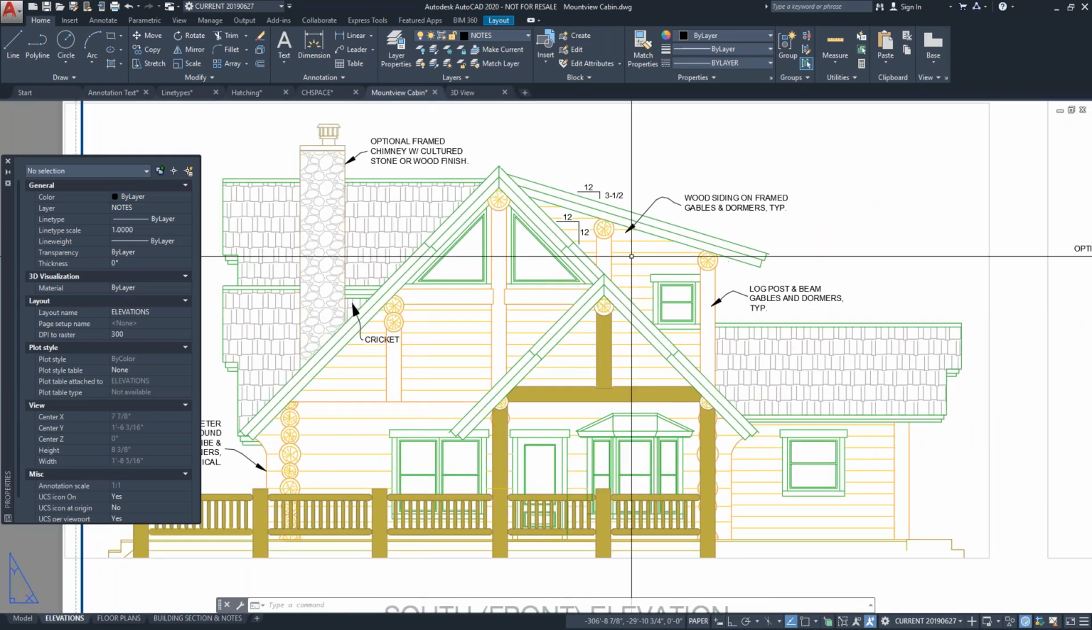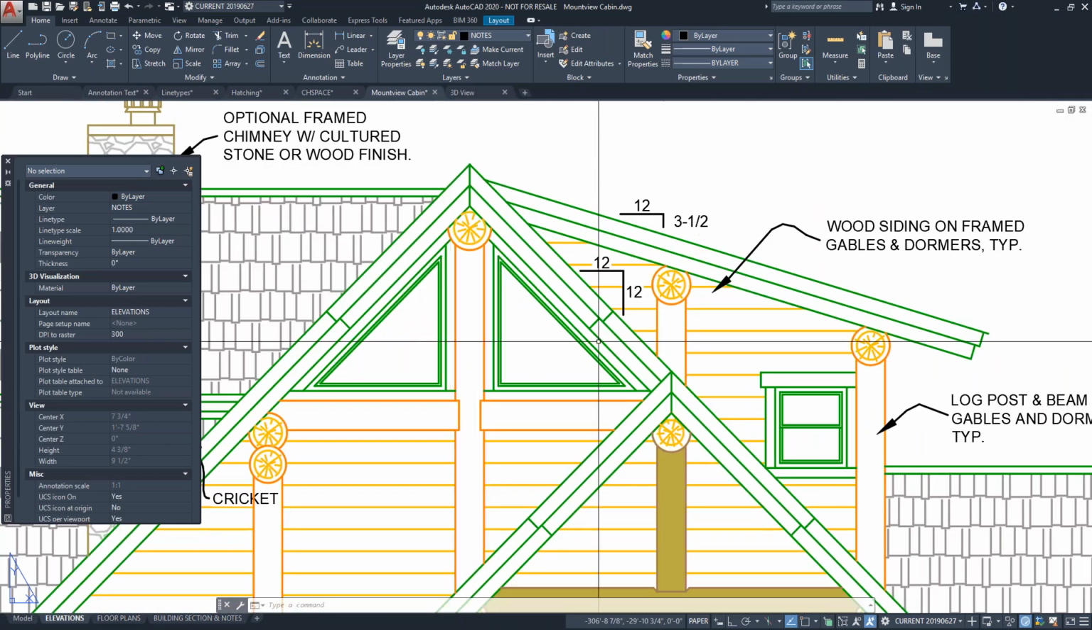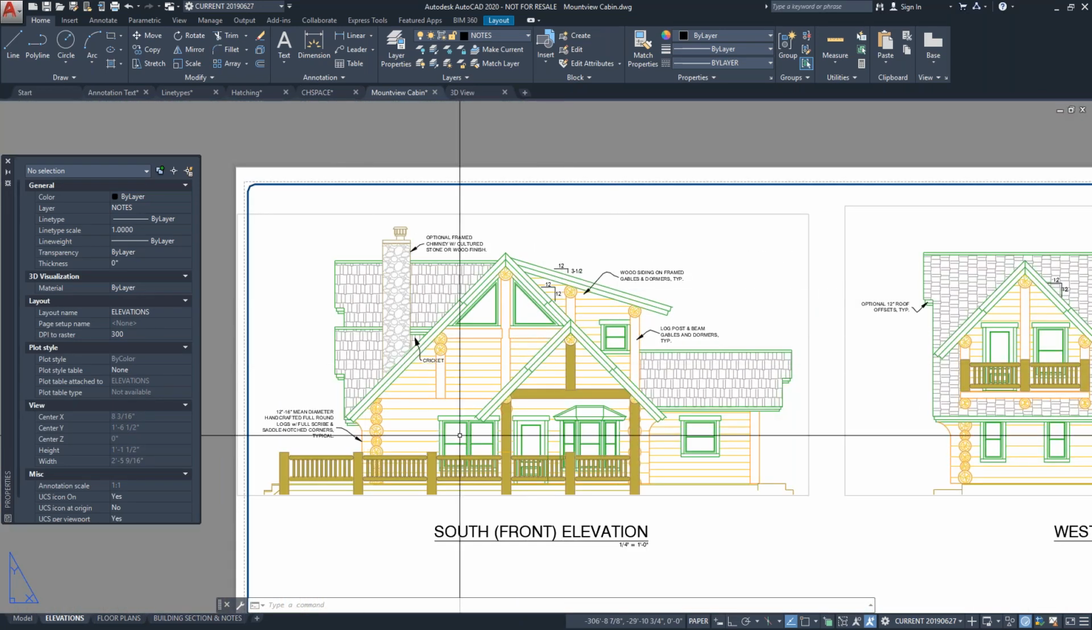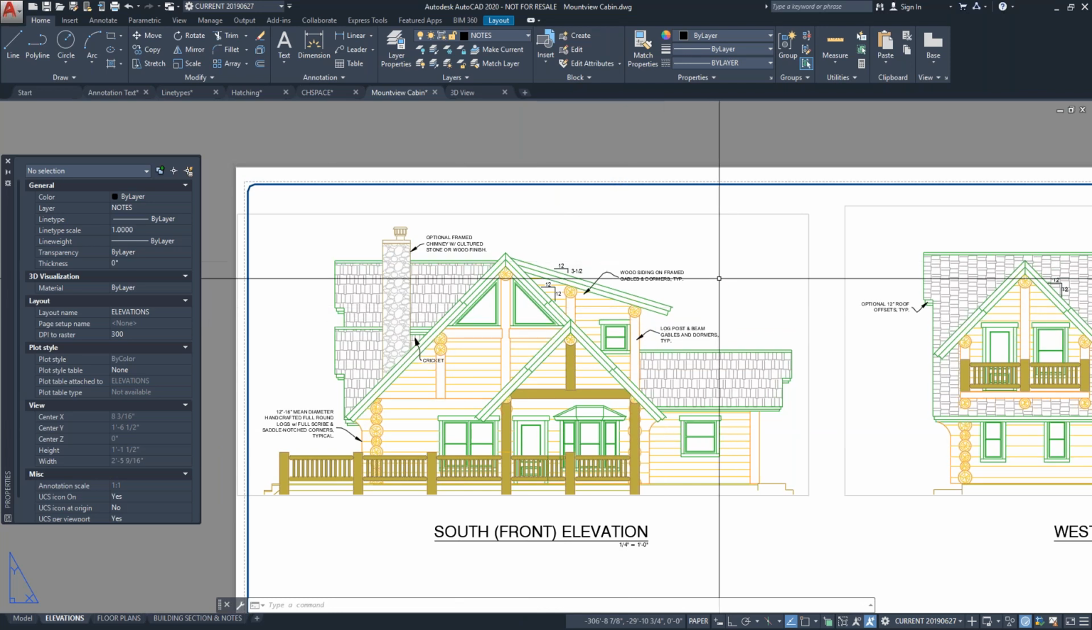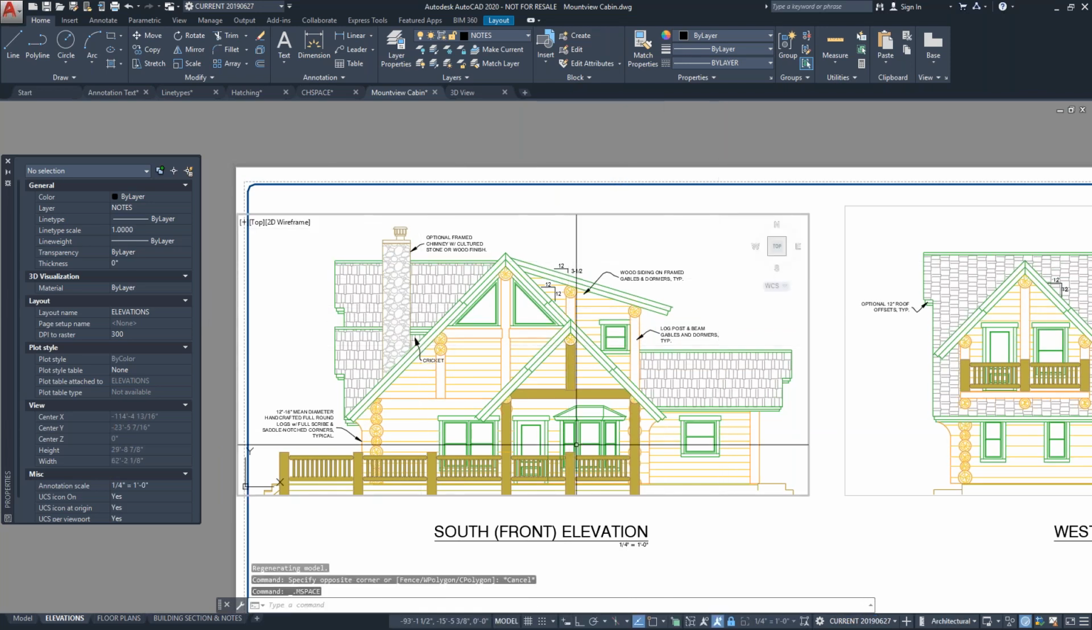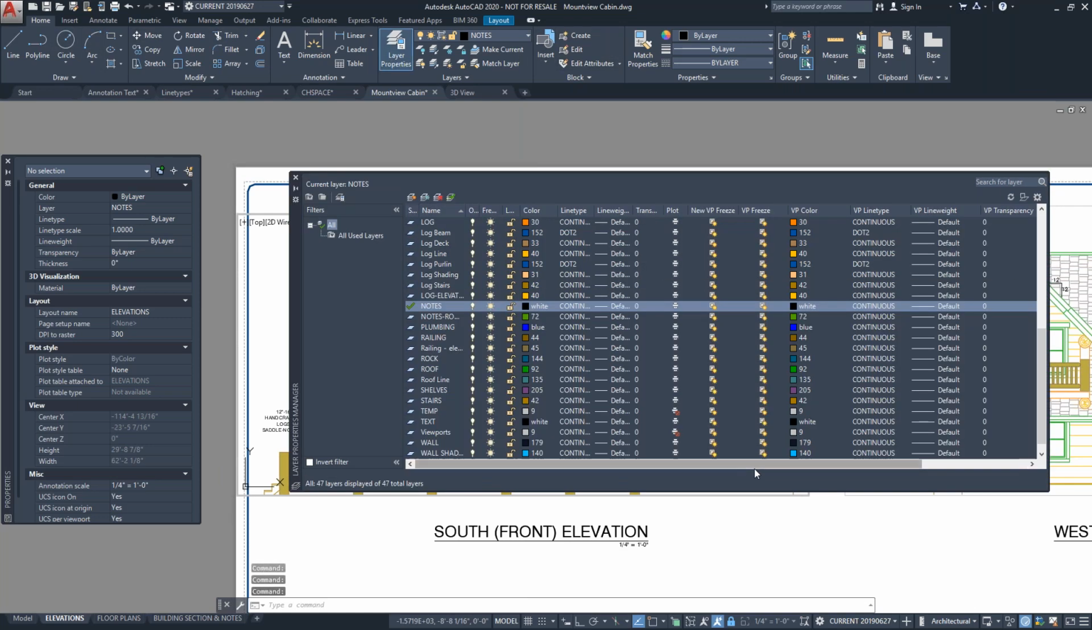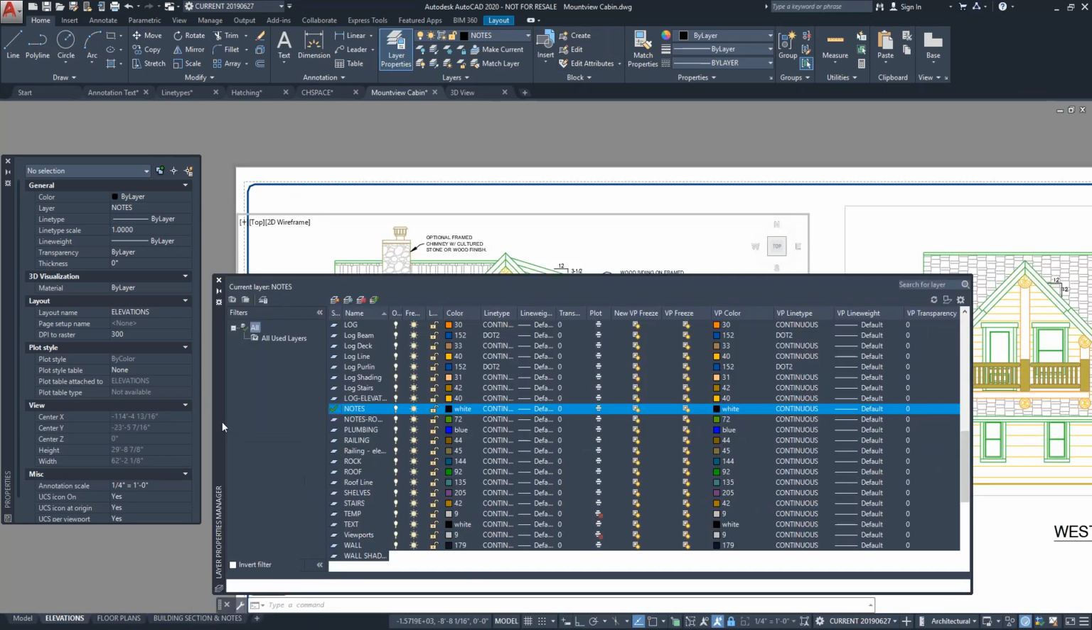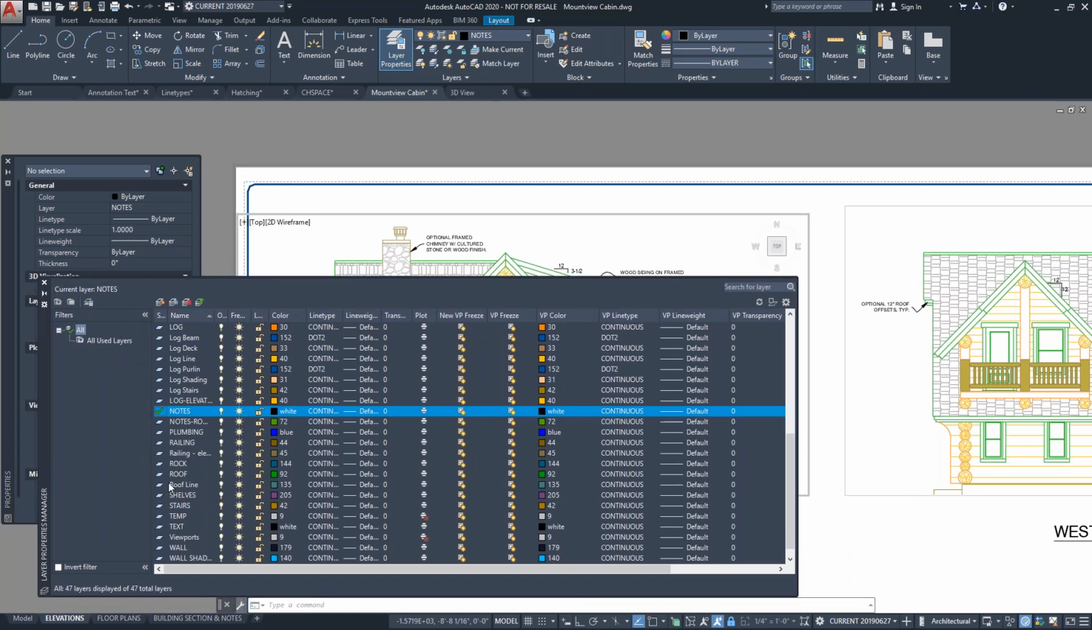And something like the roof line with the green color here, even though that's green in model space and all the other views, I can double click into this viewport here, go to the Layer Properties Manager, and find that exact same layer for roof, currently using color 92.